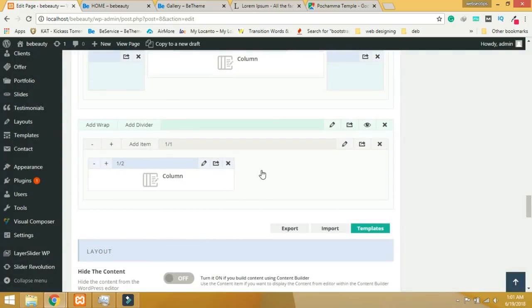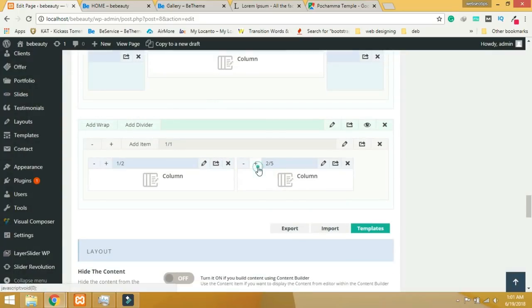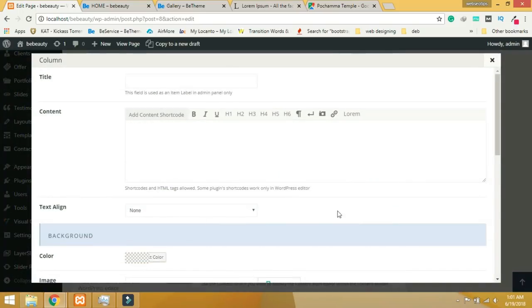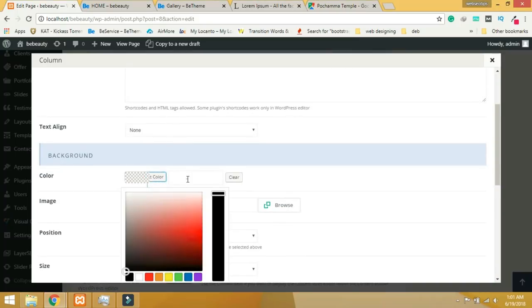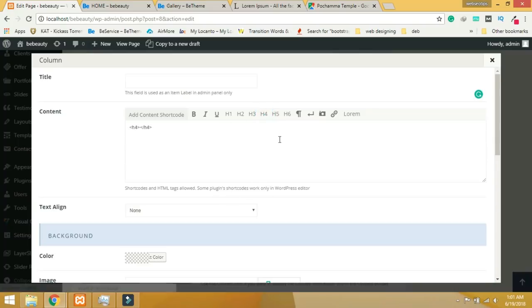So after that, take another item, typography, column, make it full width. The background should be a little bit different from the common one, a little bit grayish background or something. So change the background first of all. Okay, and for here I am taking one h4 tag, style, color, 1 2 3 4 5 6.